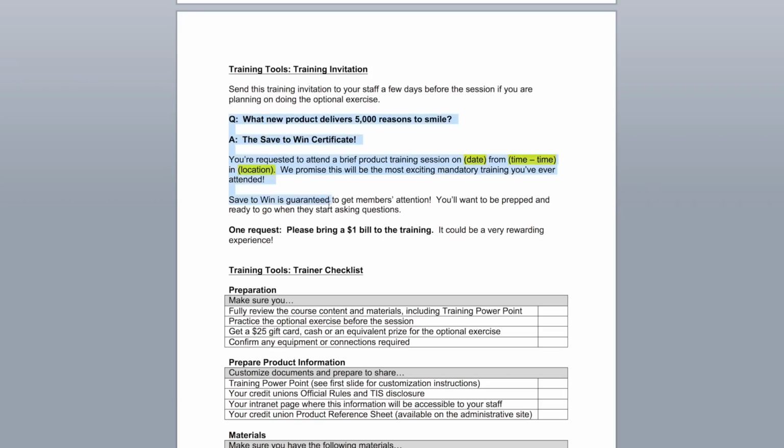This is a good paragraph to send to your staff via email to ask them to attend your training session. You'll want to get them excited about the product and ask them what product delivers 5,000 reasons to smile. That's the Save to Win certificate. It tells them where the training session is, the date, the time and location. If you're going to do an optional product demo, keep this last sentence in, requesting them to bring $1 to the training session. It could be a very rewarding experience. If you choose to opt out of doing the product demo, you'll want to delete that sentence before you send the invitation to your staff.